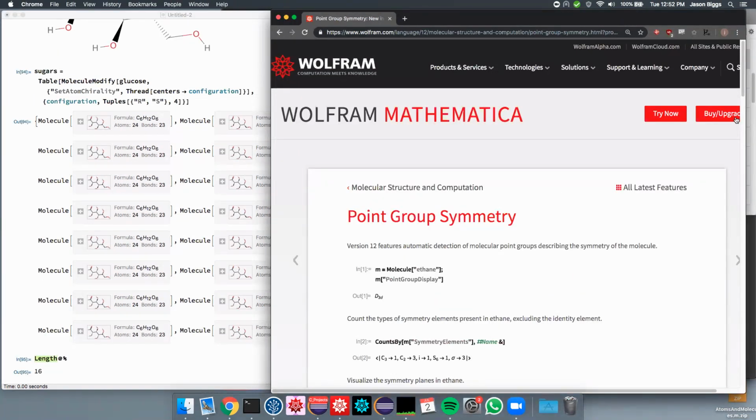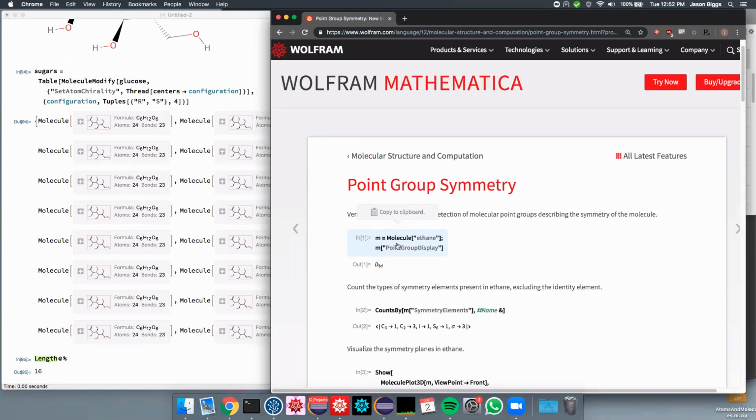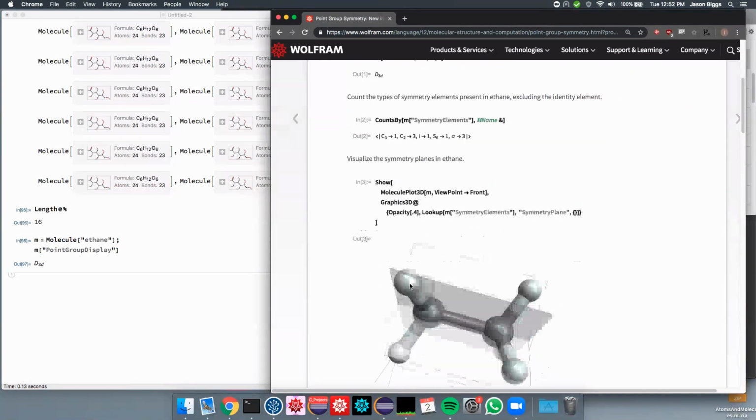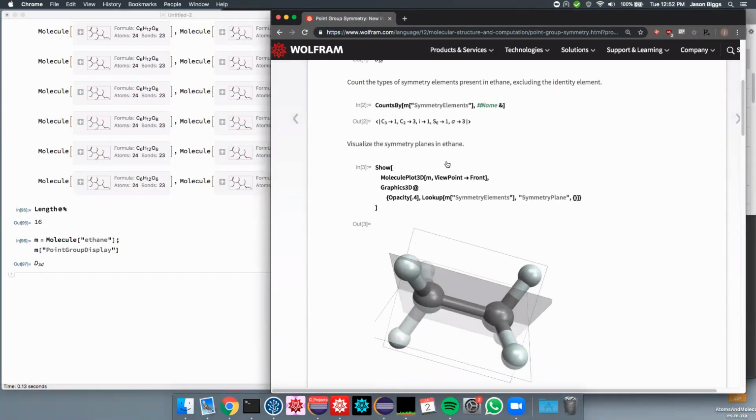You can ask about the point group symmetry. And again, in general, this is going to depend on the coordinates for the molecule. So for this case, you can create an ethane molecule and ask for its point group. And we get a D3D symmetry. You can look for all the different symmetry elements for it. We can see that it's got C3 axes, C2, and sigma planes.